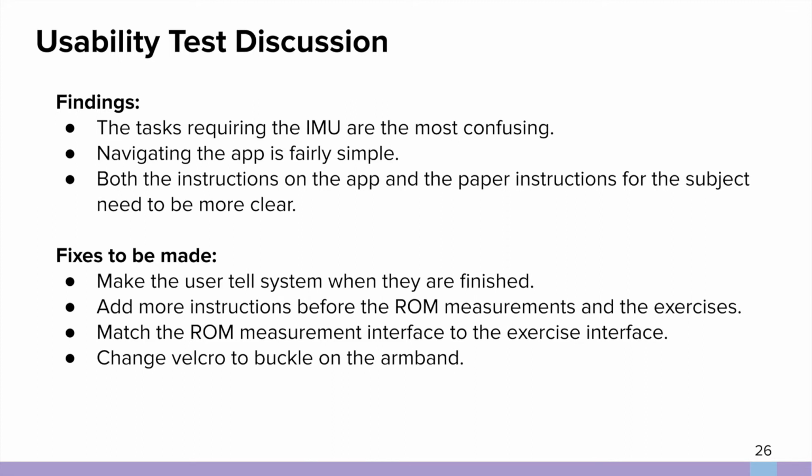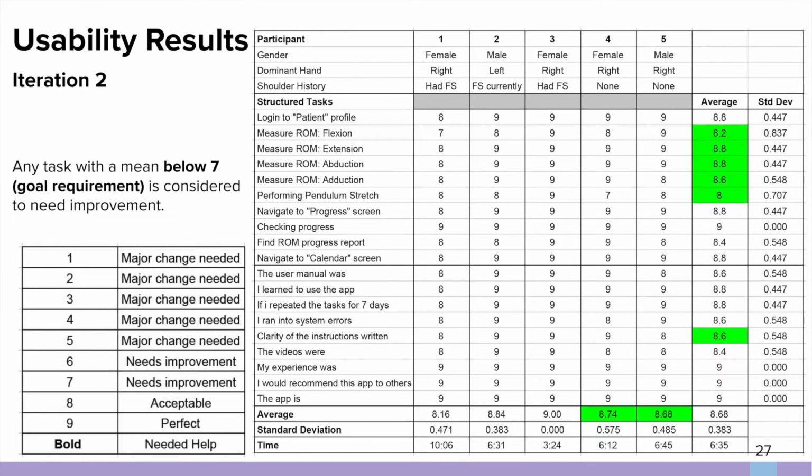Changes were made to the app that gave the user more instructions and more control over when they were finished performing an exercise. After these changes were made, another iteration of the usability test was performed, and the system was able to meet all requirements.